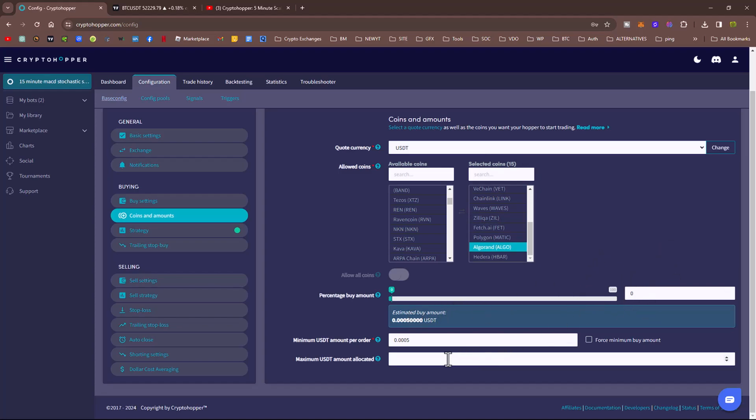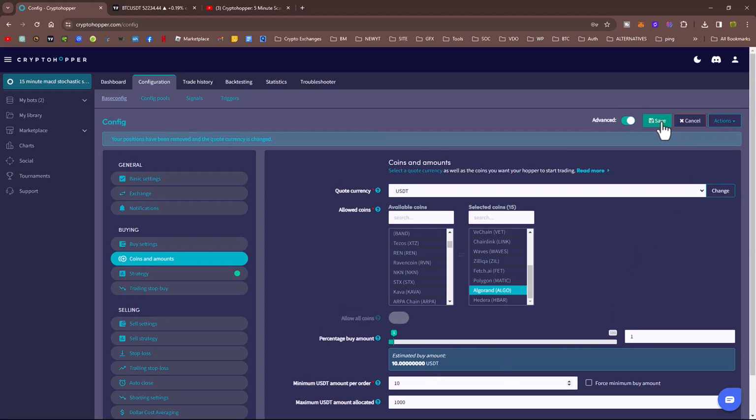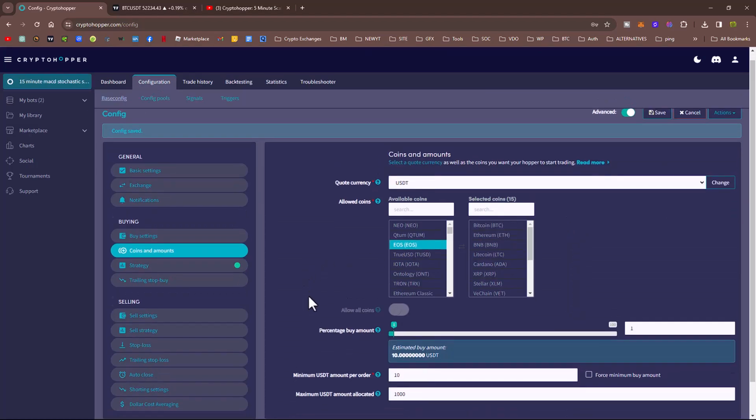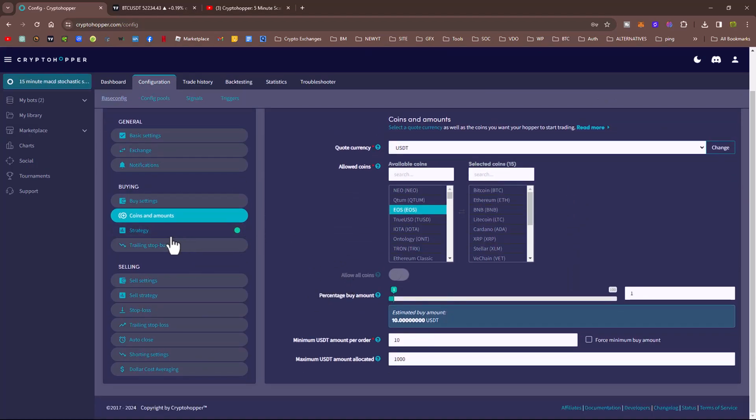I'll be using $1,000. So if I type in 1% there, and I'm going to type in $1,000 there, and I'm going to say $10 there. Alright, and then I'm going to click on save. Now we haven't put any fake dollars into this bot yet, so it's not going to do anything, it's not going to buy anything.